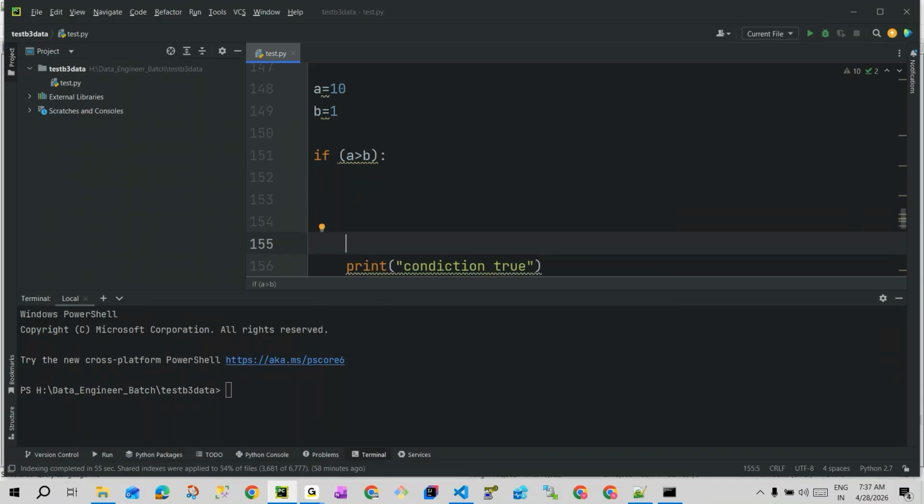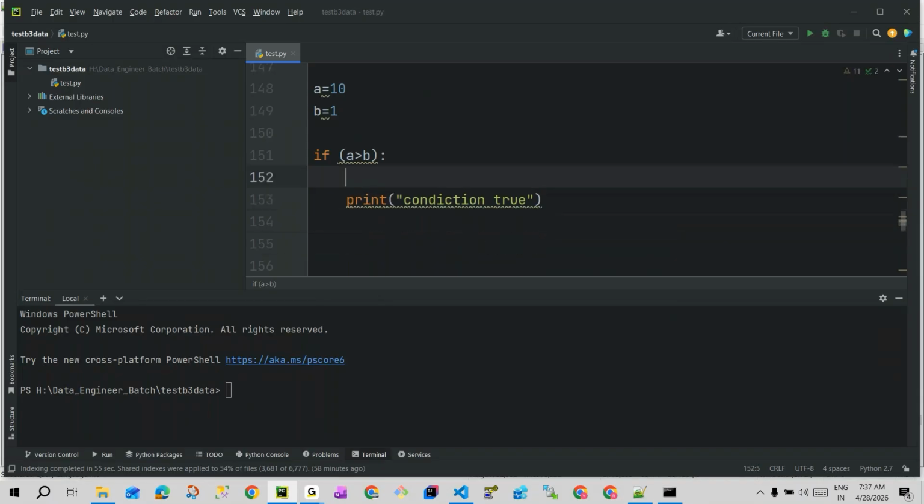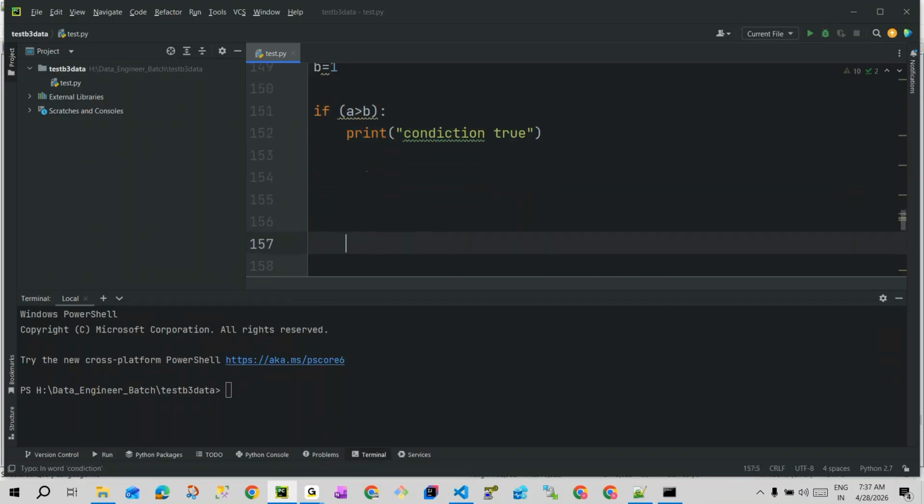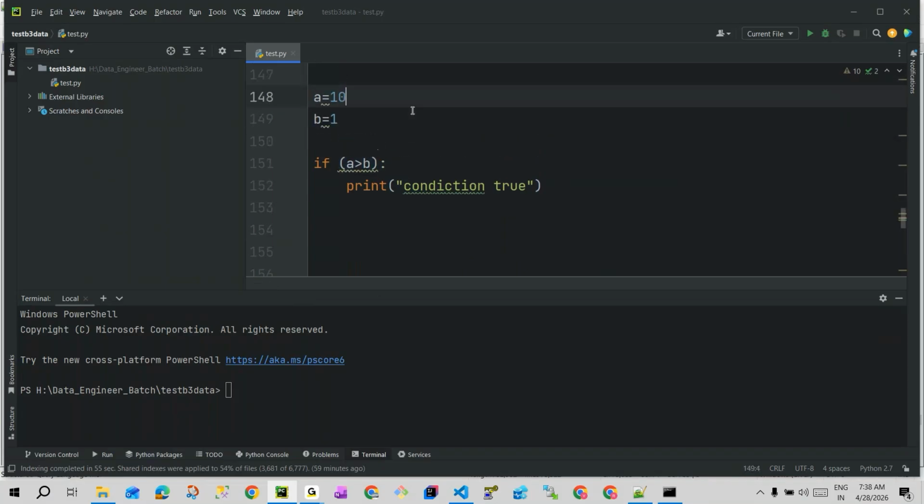Now you can see guys, when I go near the colon and press enter, it is taking some space. So the meaning of this is that whatever space you are able to see belongs to the if. In simple terms, this is the if area. When this if condition is true, it will allow you to enter inside this area. If this condition is false, the if will not allow you to enter inside this area. So it totally depends upon your condition.